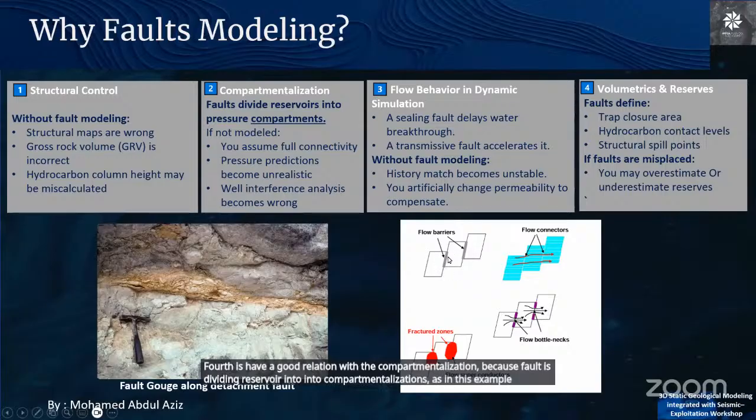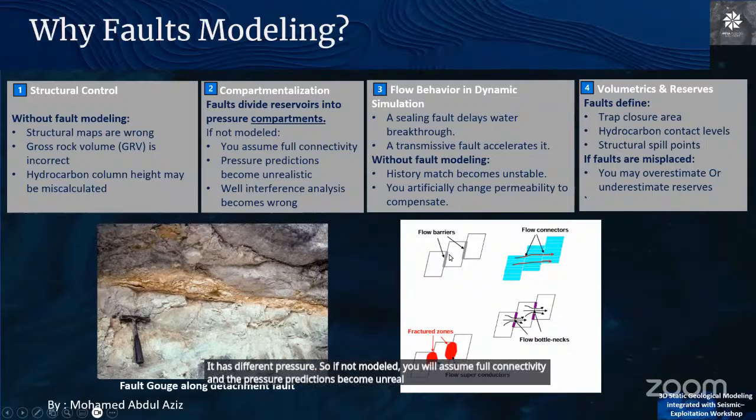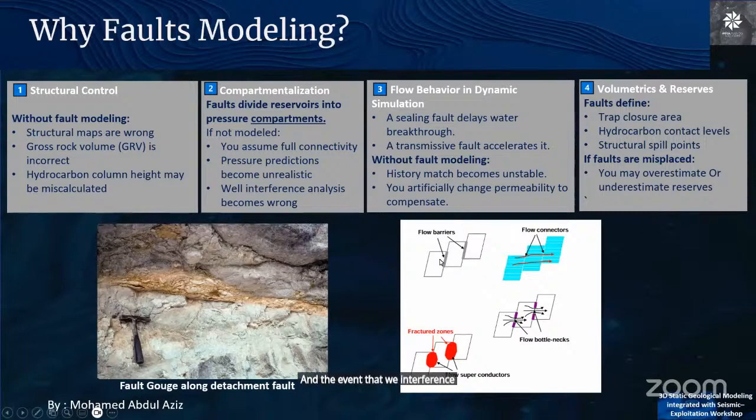So the compartments here are different. They have different pressure. So if not modeled, you will assume full connectivity, okay? And the pressure predictions become unrealistic, and even the well interference analysis becomes wrong.